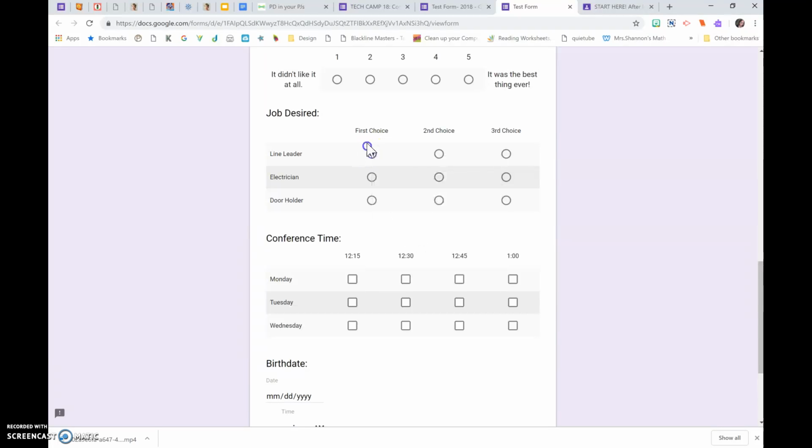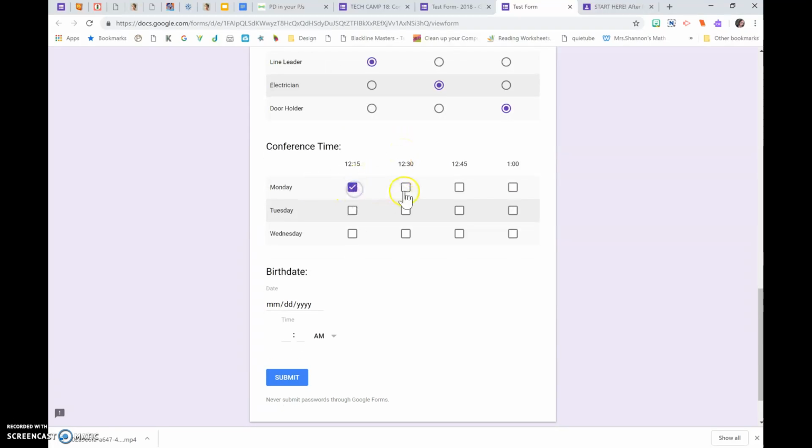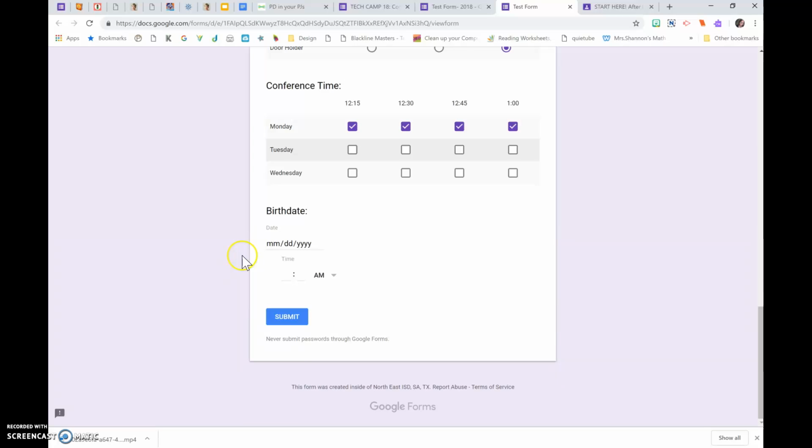So remember, circles, I can only choose one. So here's my first choice. Okay, there's my second choice, third choice. But I can only choose line leader one time. I can't make line leader my first and second and third choice. Or you could put first, second, third choice over here on the rows and put the jobs up at the top. However you want to try that out. Then again here, okay, I can do every time on Monday, so I'm going to mark every time so they can see. And then there's my birthday, or the date and then time, and submit.